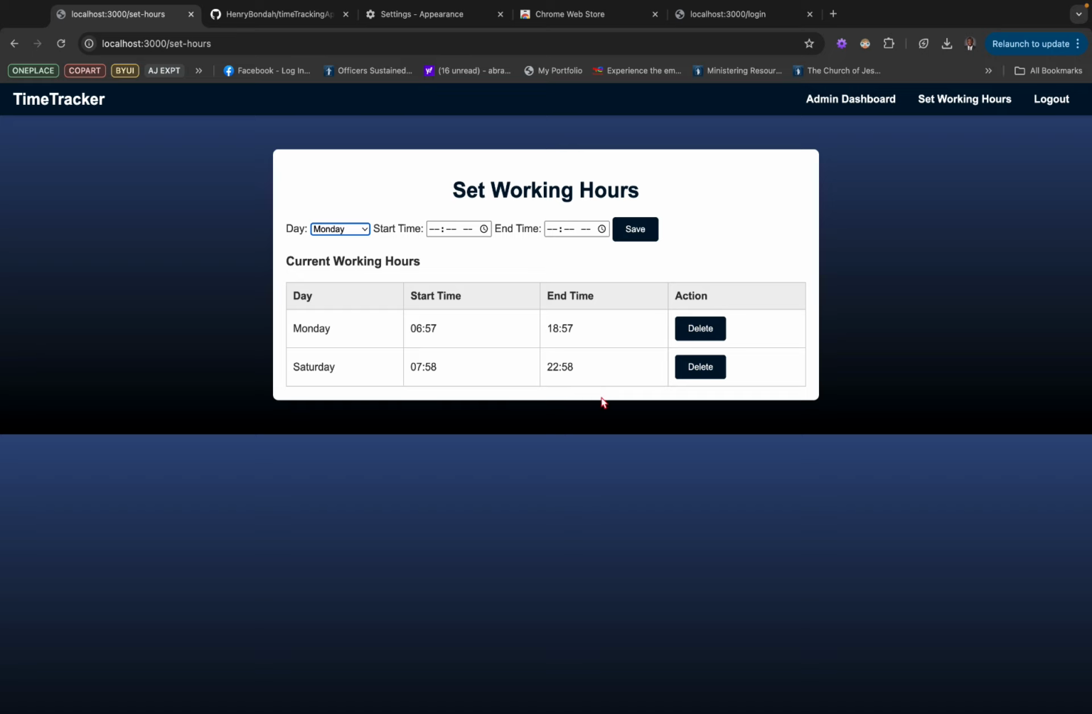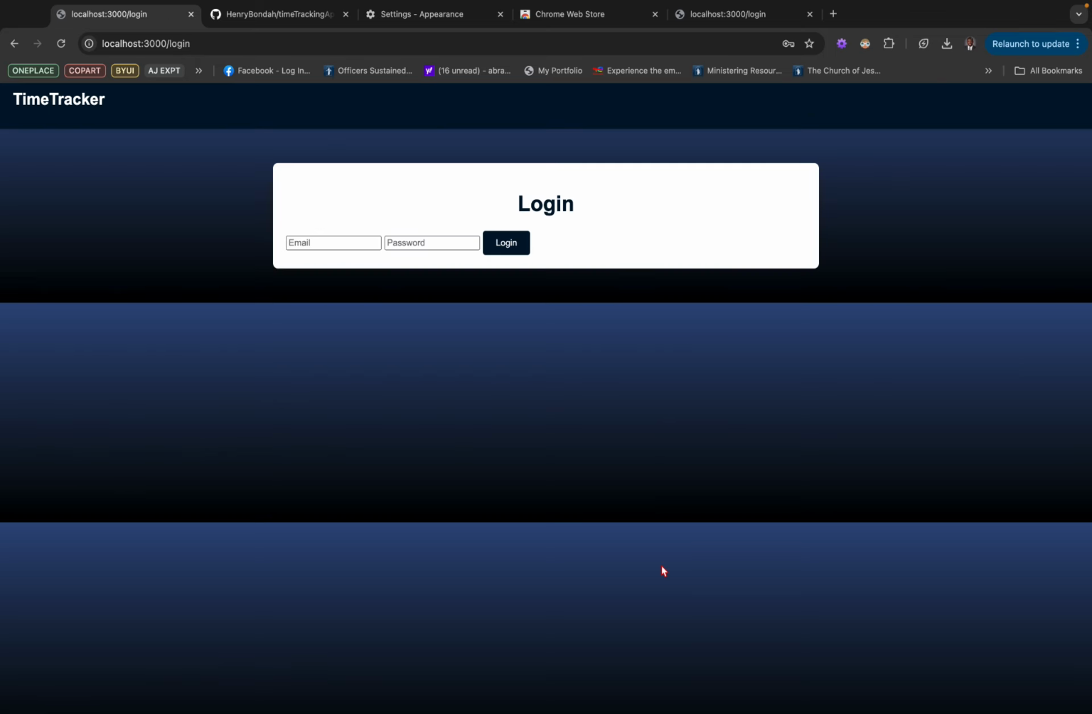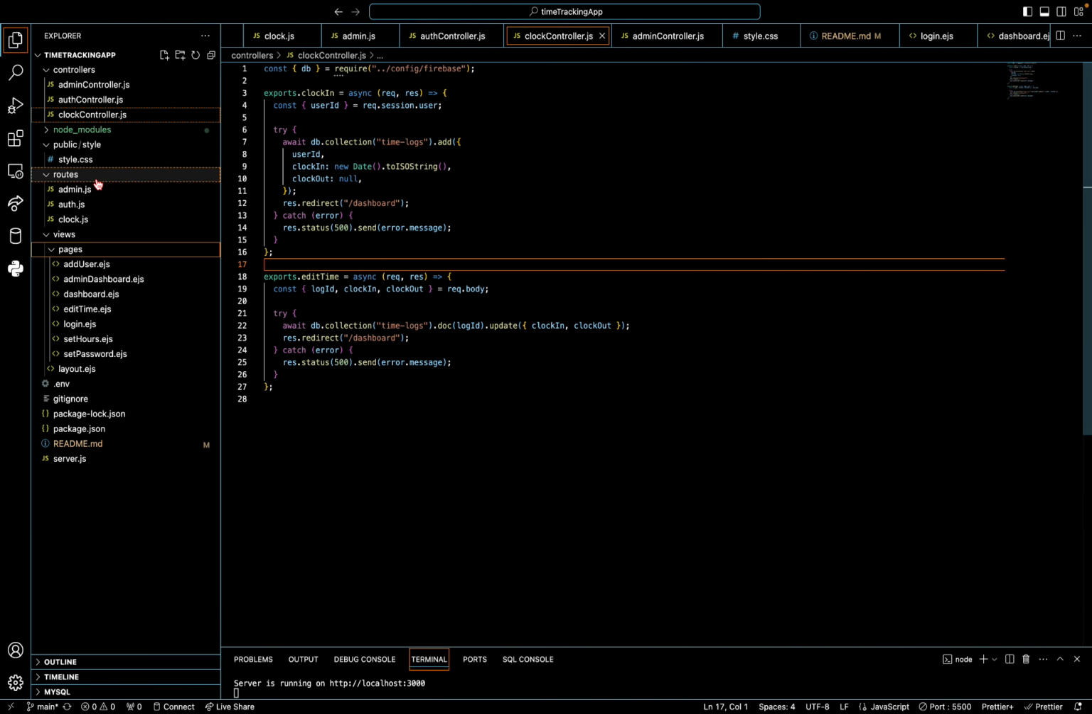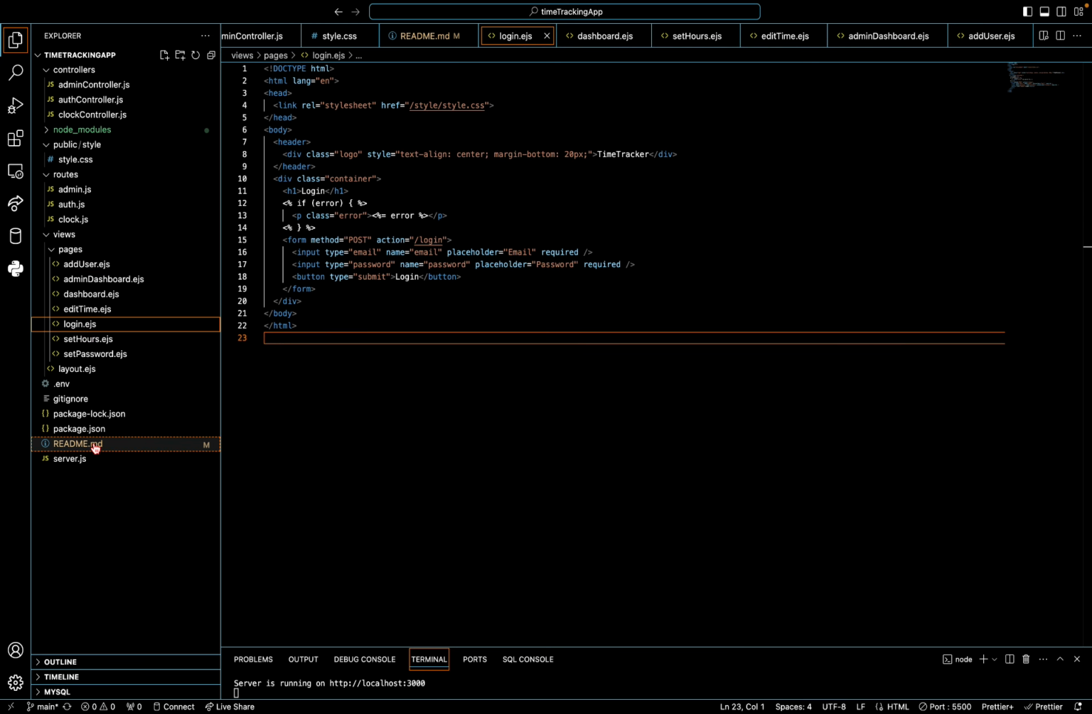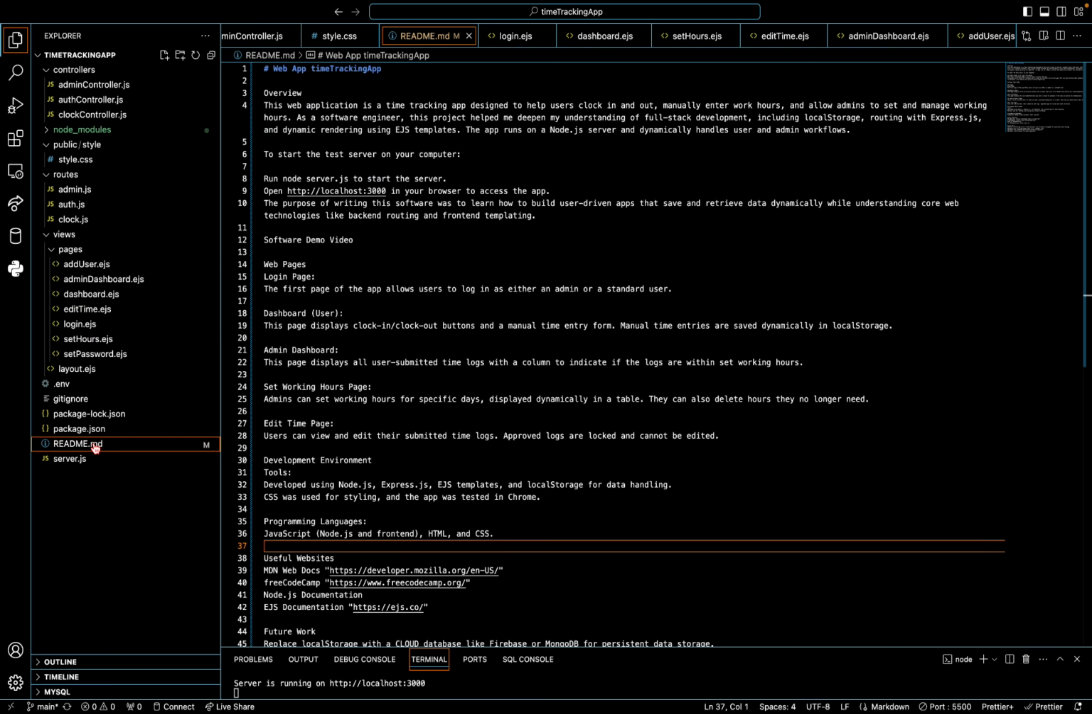So basically that is how my web application works right now, and everything is working as good as I want it. I can just log out, and yes, you can see it working perfectly as I want it to be. So that is how everything works, and I have added my readme file that explains everything about this web application.